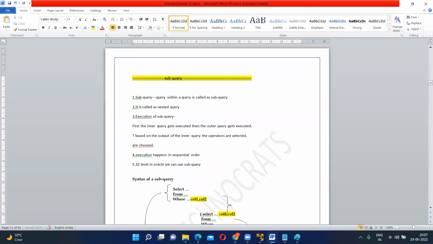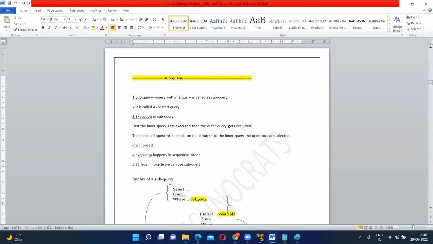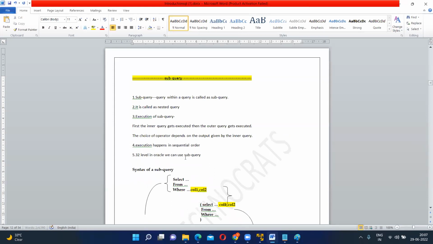Point number two: the choice of operator depends on what, guys? It depends on the output given by which query? Given by the inner query. Am I clear till this much? Tell me yes or no. Yes. Are you clear, Kirti? Yes.